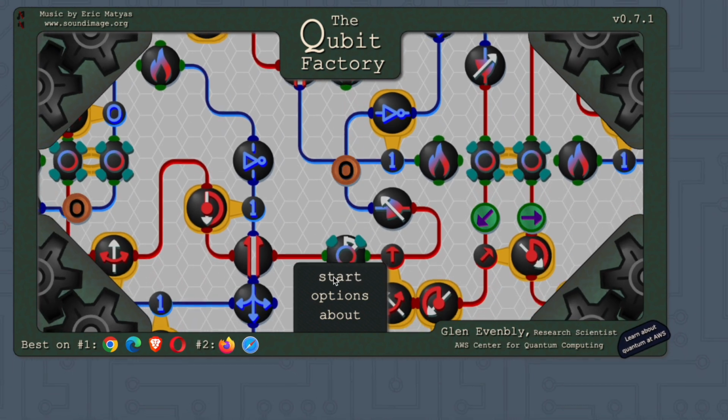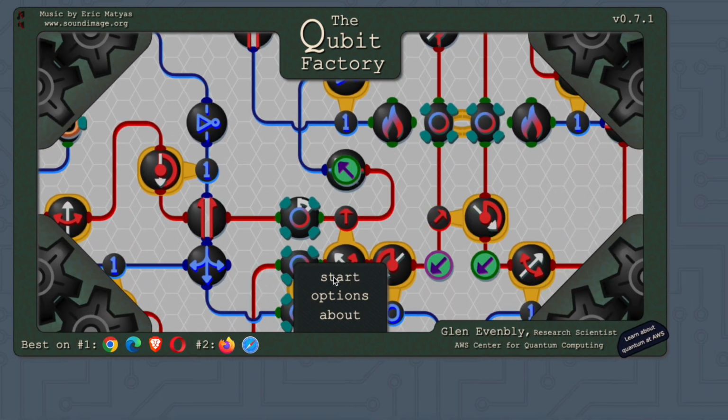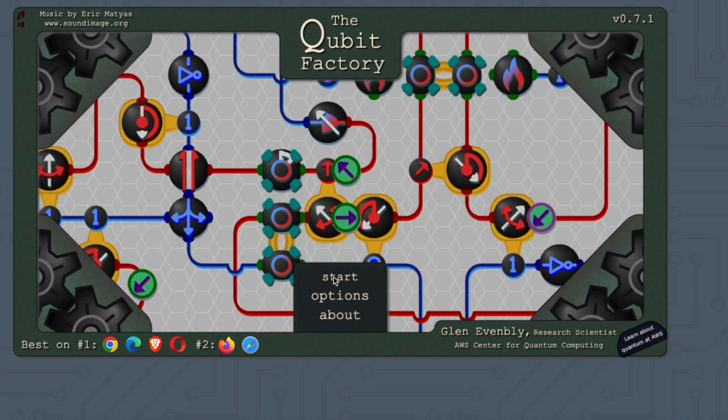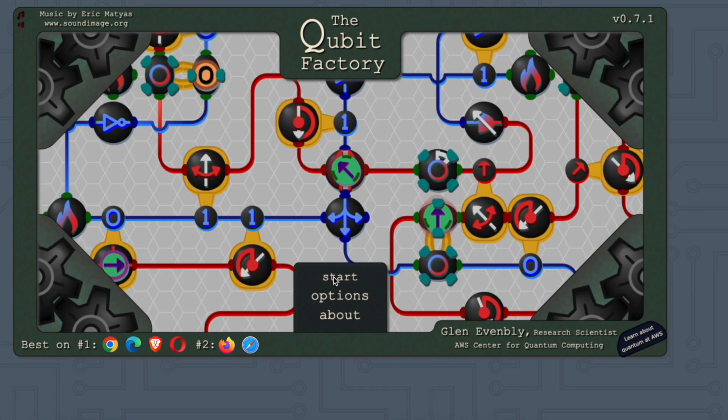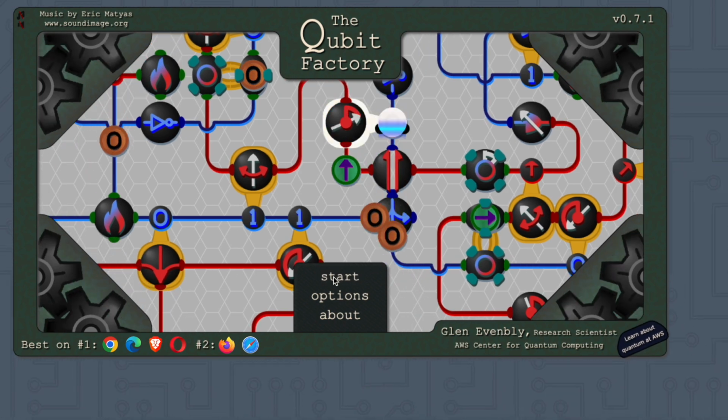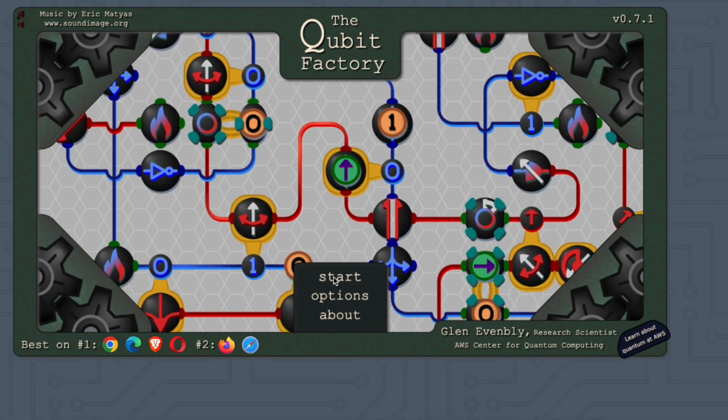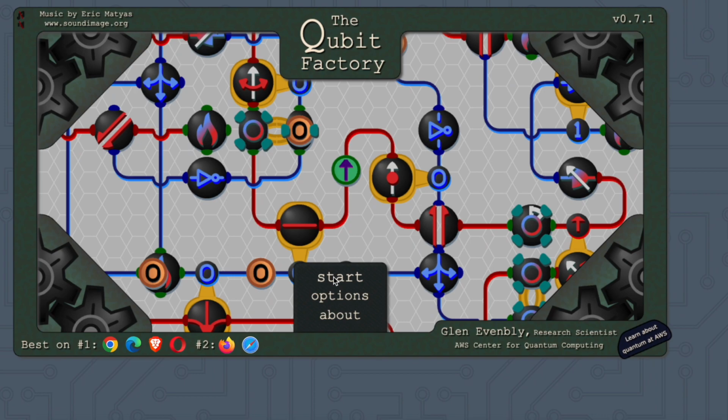I'm currently a research scientist working as part of a team to build an actual quantum computer, and I made the Qubit Factory as a side project with the hope that it could be a fun way for people to learn about quantum computing, especially those without any prior background knowledge in this area.